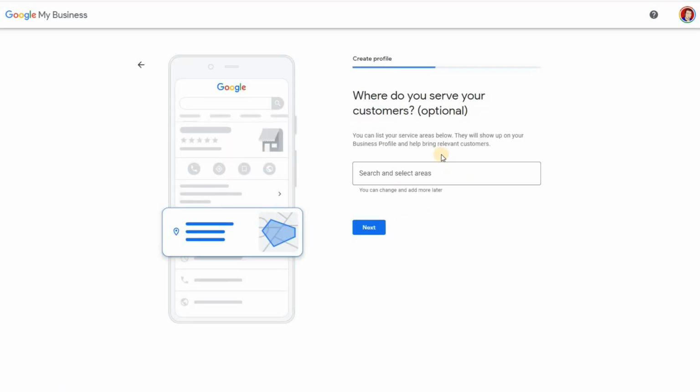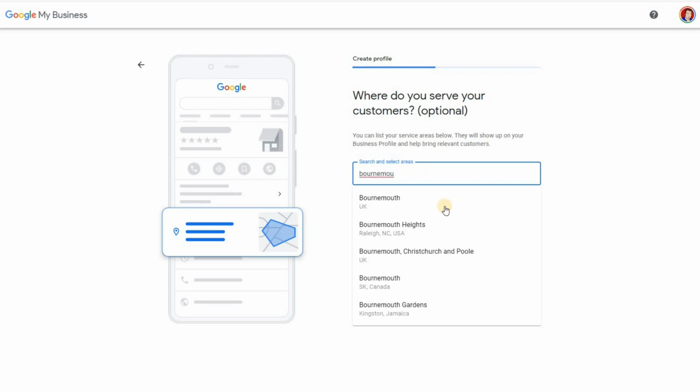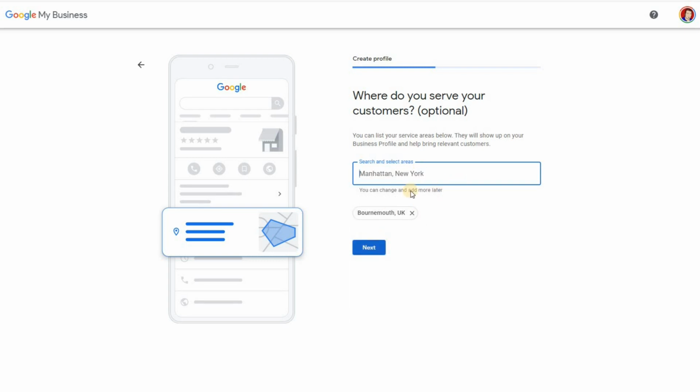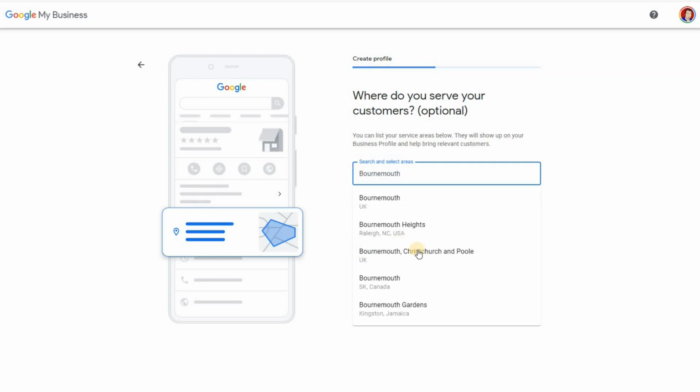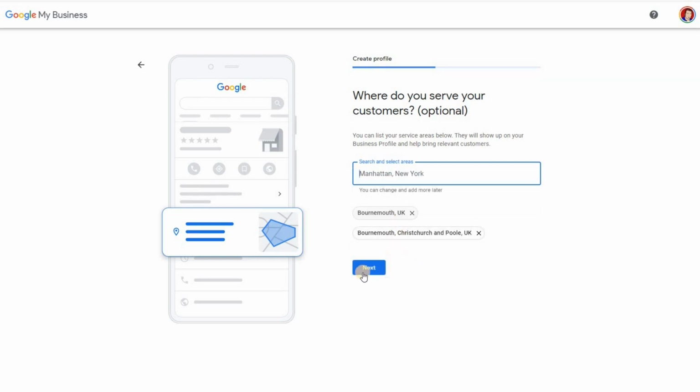So I'll click no. And now it wants to know, well, where do I operate then? Where do you serve your customers? And I'm just serving in the Bournemouth area. And so Bournemouth comes up. And actually I notice you can also do more than one. So that particularly is my area. So there's a couple of areas there.